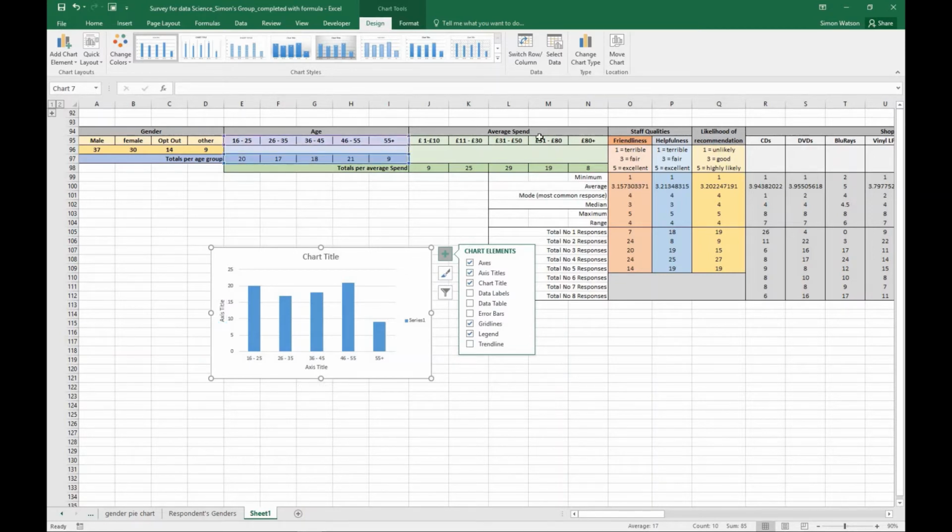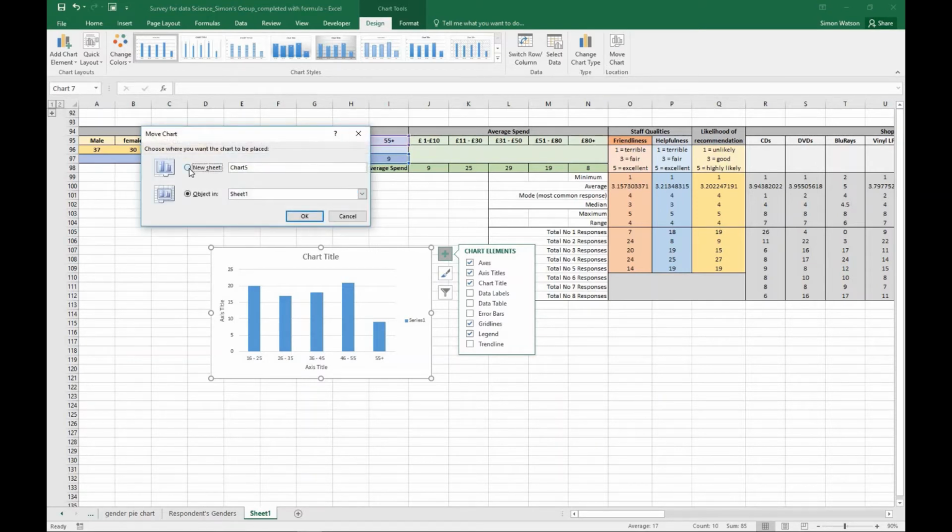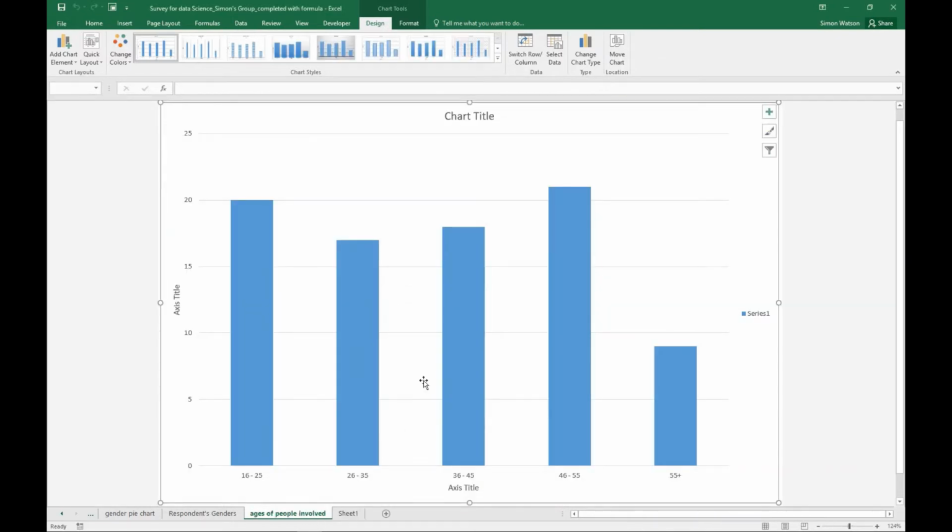But to make it easier for myself, what I'll do first is I'm going to move this chart onto its own sheet. Now this is going to be a chart of the number of people in different age groups within the survey. So we'll give it a sheet, rather, of that name. So I'll click Move Chart onto a new sheet and we'll call it Ages of People Involved in the Survey. Oh, sounds like that's too long a title. We'll just put Ages of People Involved then. Okay, so that's what the sheet's called, Ages of People Involved.